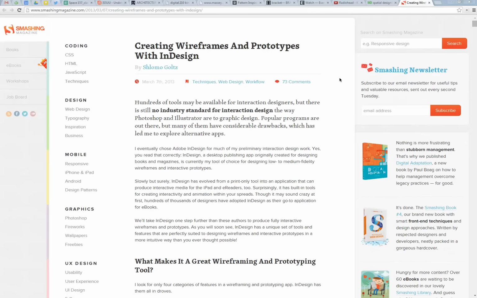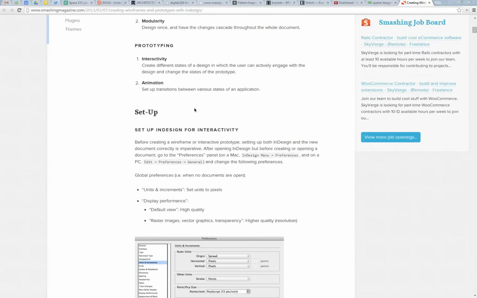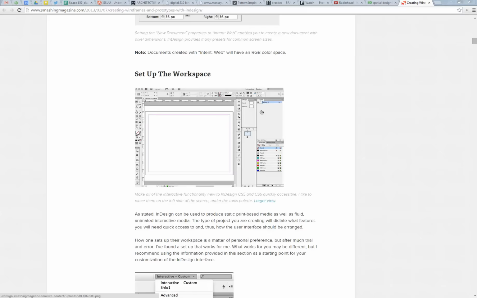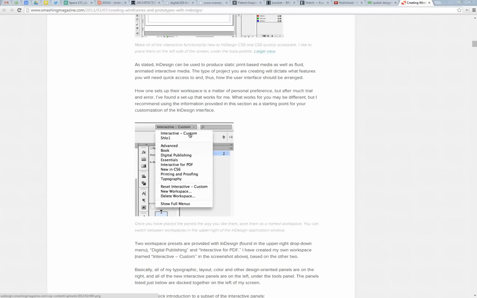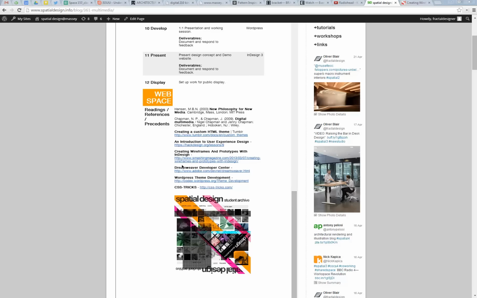Cool, and it basically goes over what I'm going to go over today, how to set up InDesign for interactivity, and how to get some interactive buttons and things like that happening. So that's a really good reference. It's just on the multimedia page in the brief, down here, creating wireframes and prototypes. Cool, so let's open up InDesign.